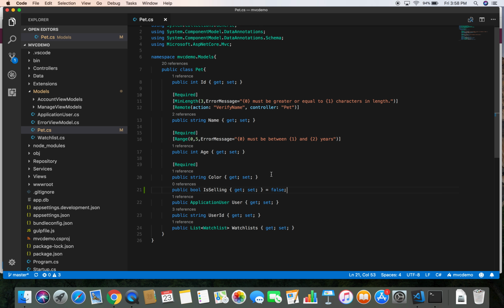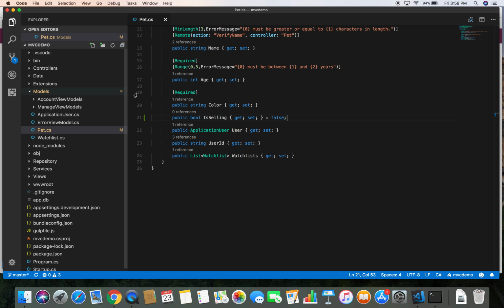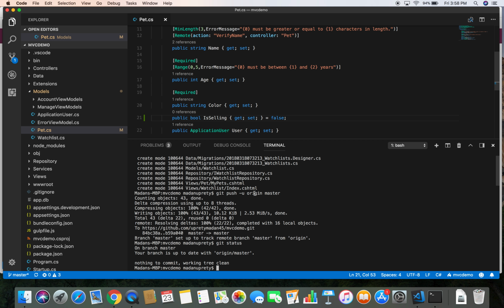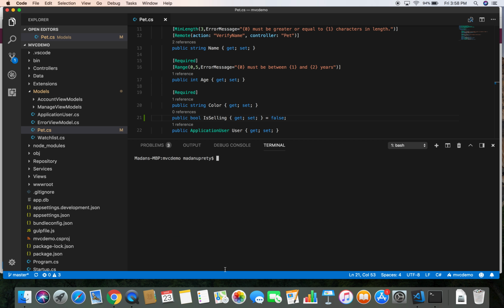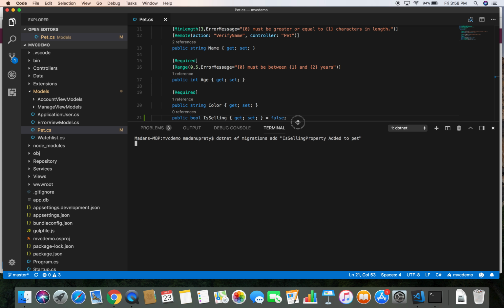So once we add the property, we need to generate the migration so that the corresponding column will be created in our database table. So let's open the terminal, View, Integrated Terminal, and let's generate the migration. dotnet ef migrations add IsSelling property added to pet. It's generating the migration behind the scenes, and it's going to take a while.